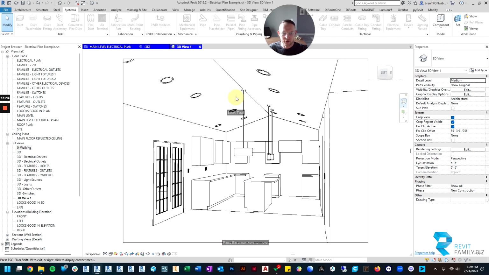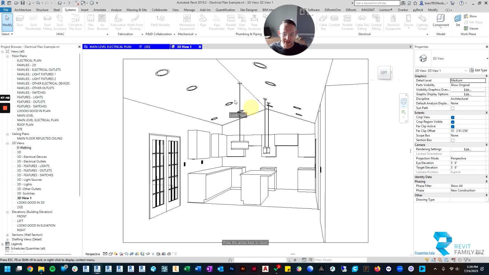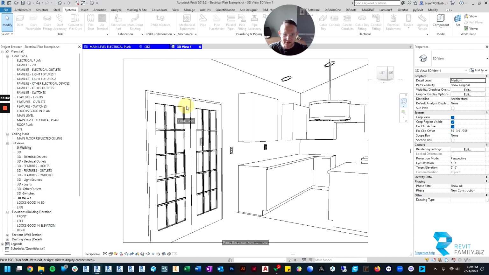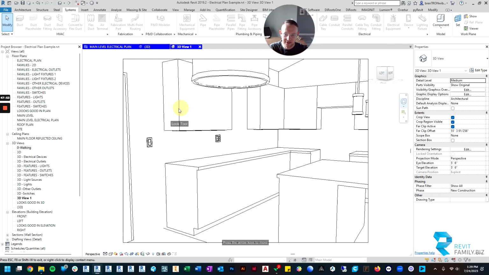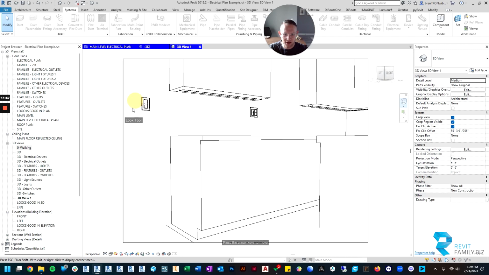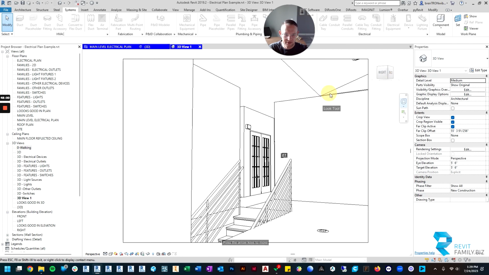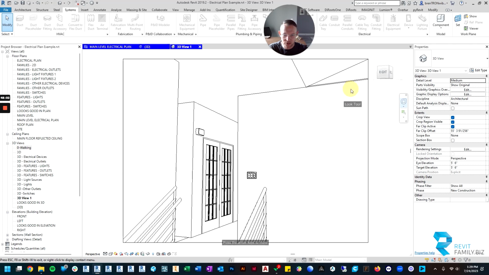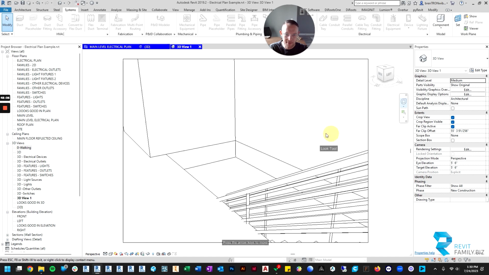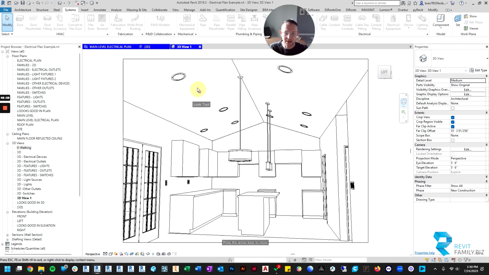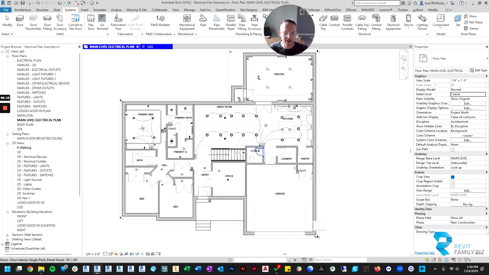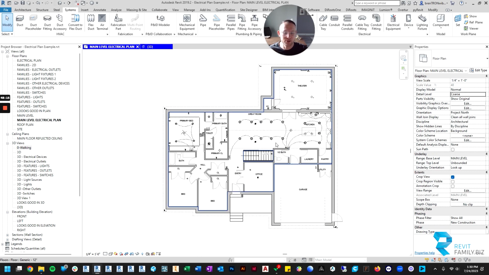But as you look through the room, you can see all of the can lights are in the right spot. The pendants are in the right spot. The switches look correct. You can even see under the cabinet lights are in the right spot. And the 3-gang switch looks like a 3-gang switch. You can see the doorbell chime. You can see the smoke detectors. Everything looks just like you would expect it to in real life, but it also looks correct in our electrical plans. So there's no sacrifice between the two.